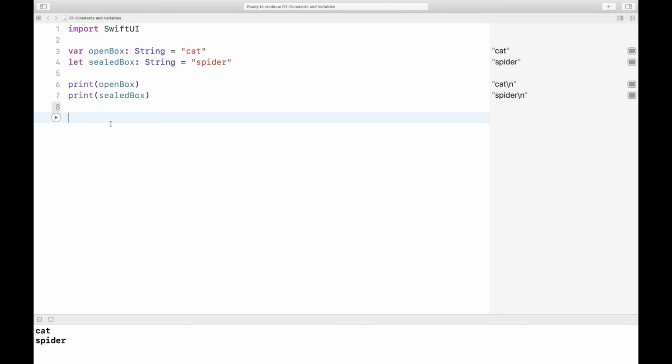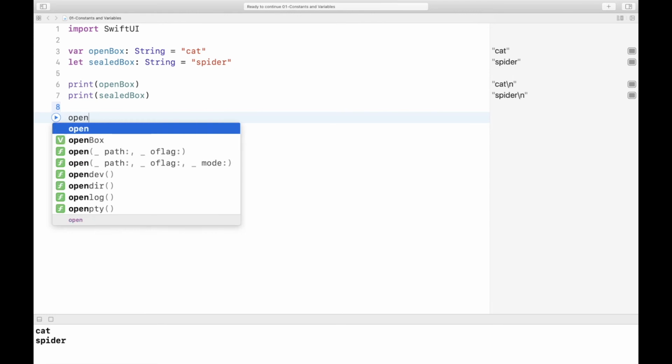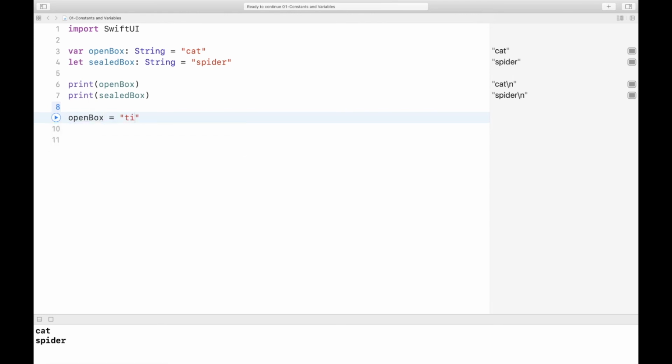So what if we wanted to change the value of openBox from a cat to a tiger? Well, how do we do that? We can type in openBox equals tiger. And if we print openBox again, during runtime, we would be able to change the value of openBox from cat to tiger. That's because openBox is a variable.